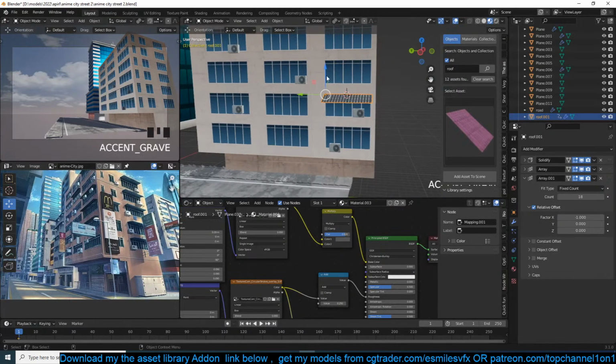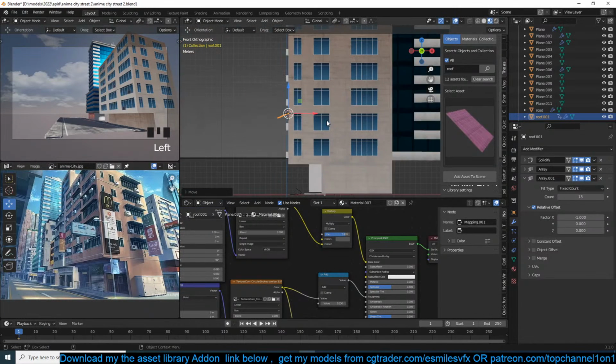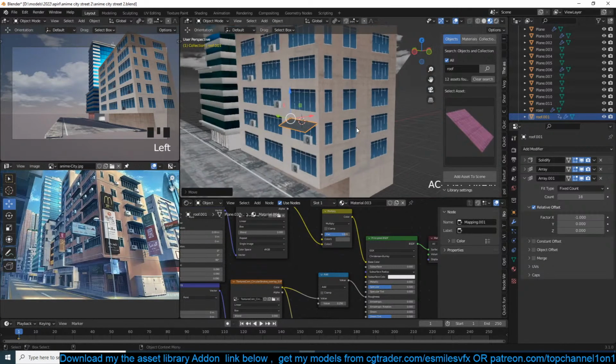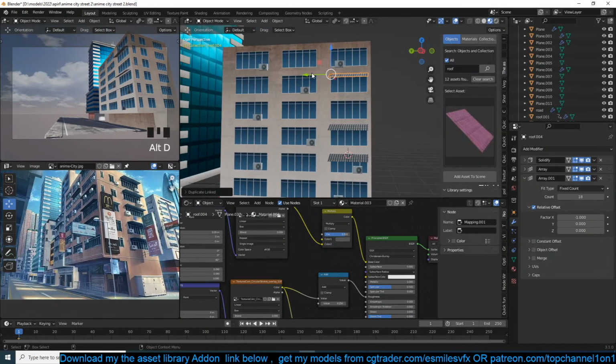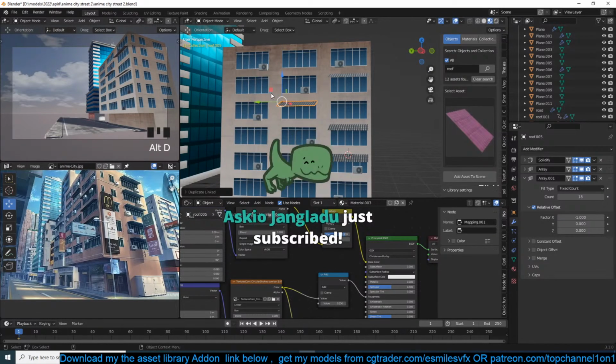Okay, we have this, so we can randomly place these on separate windows. Seems not every window has one, but some have, some don't.